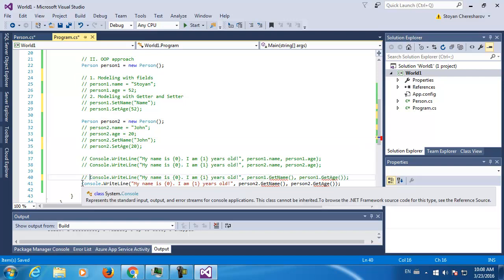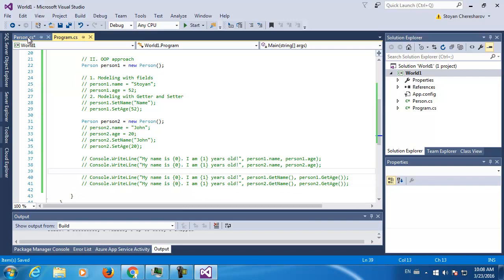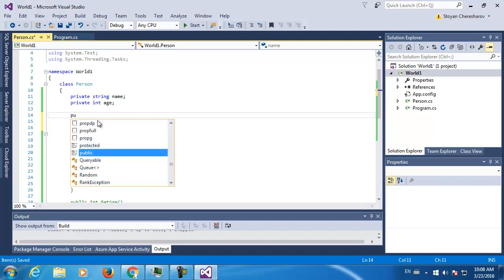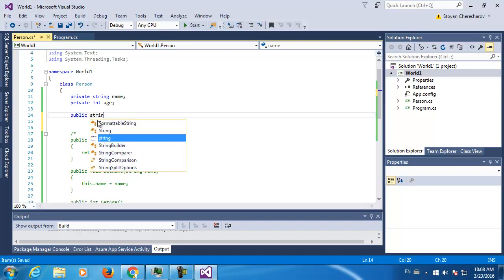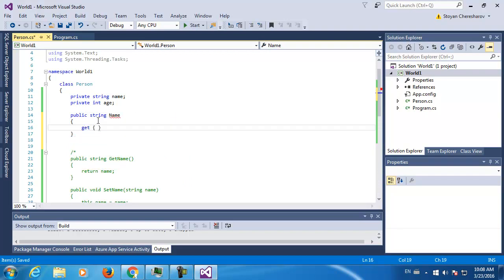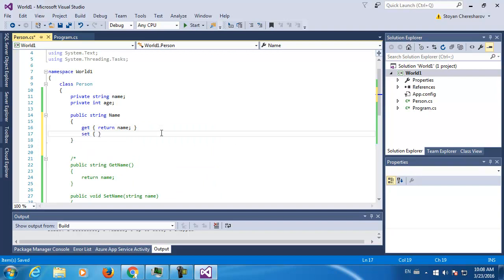The third approach, there are four approaches, I'm going to show you all of them. The third approach is to use so-called properties in C#. In Java you don't have such a syntax construct, so you cannot do it this way. So I could say, for example, public string Name. Notice the syntax, get, and I'm going to say here return name, and here I can say set name. They have a special keyword here, value.